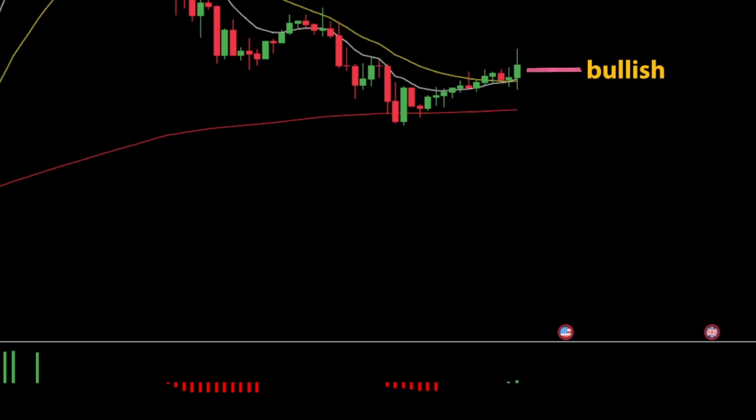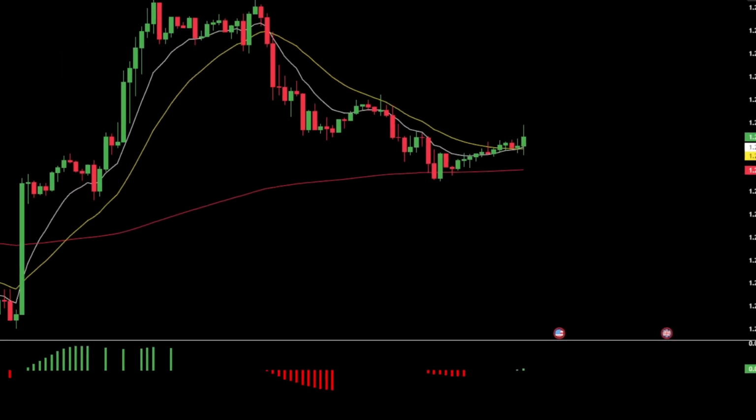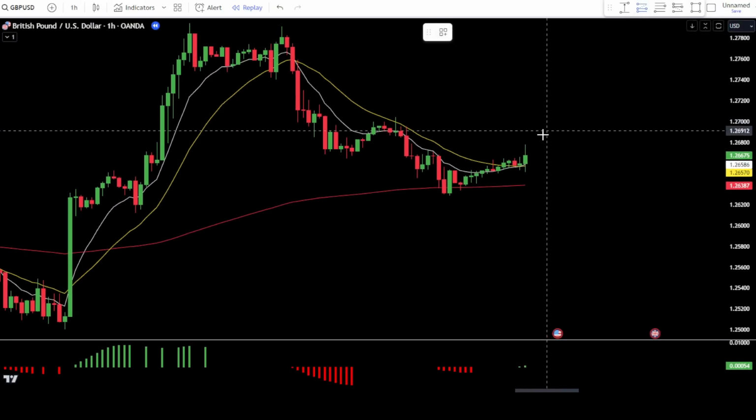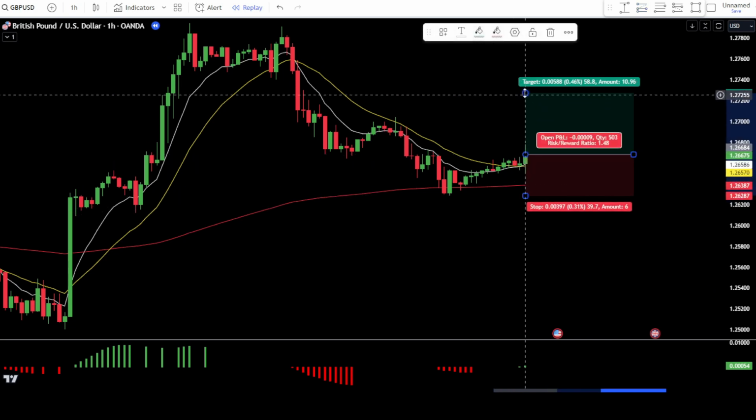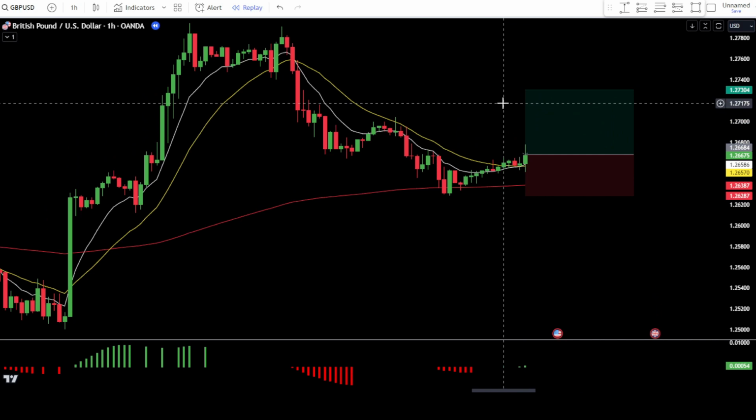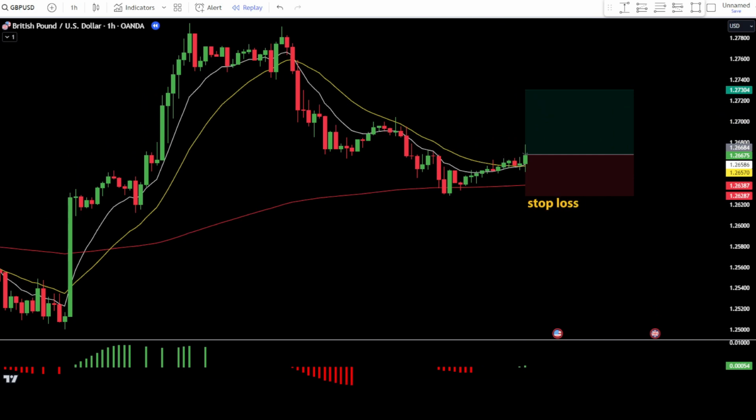As confirmation, make sure that the formed candlestick is bullish. If all conditions are met, you can place a buy order after the bullish candlestick has closed. Place a stop loss at the last swing low. Target the take profit using a risk and reward ratio of 1 to 1.5.